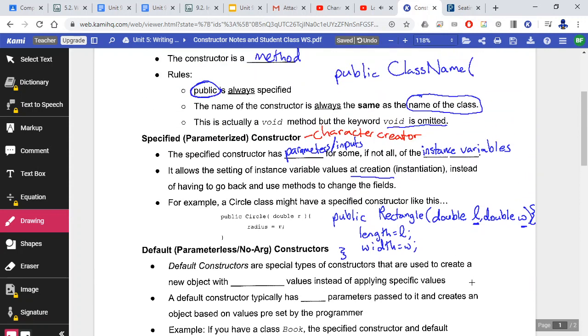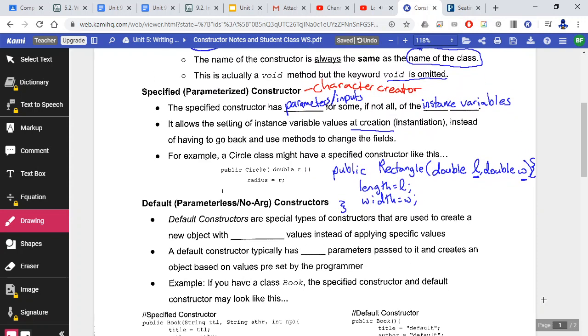Okay, so that's one type of constructor. So how would you use that constructor? Well, in the example for the circle class over here, you could say something like Circle c equals new Circle, and then you could just send in a value like 3.0. That would create a new circle with a radius of 3.0.